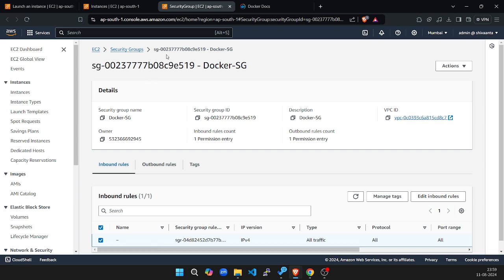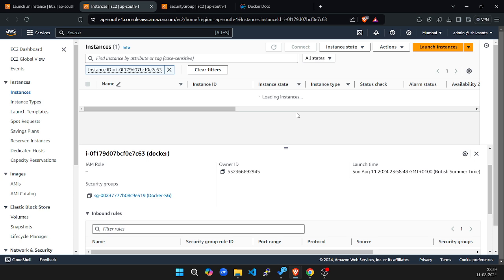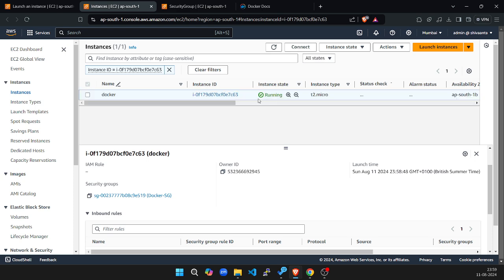Okay. Let's wait for the machine to be ready here, and the status check should be 2/2. Then only we can log in inside the machine. We need to refresh it. It is running, but here it is still initializing, so wait for it till the time it is happening.